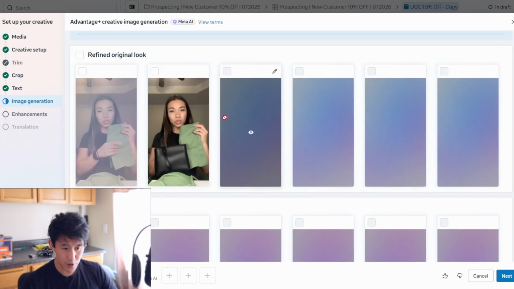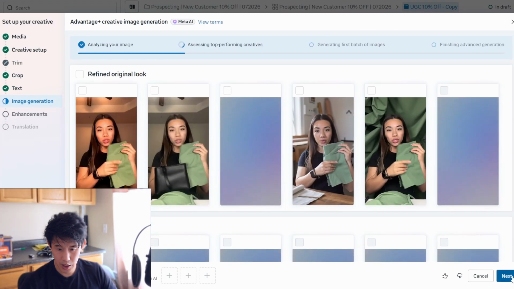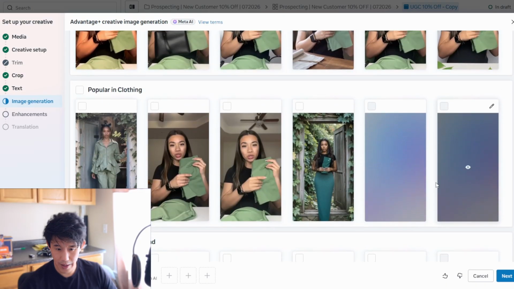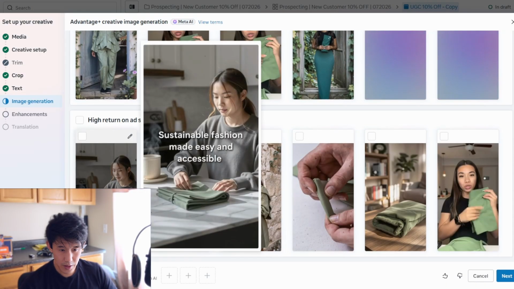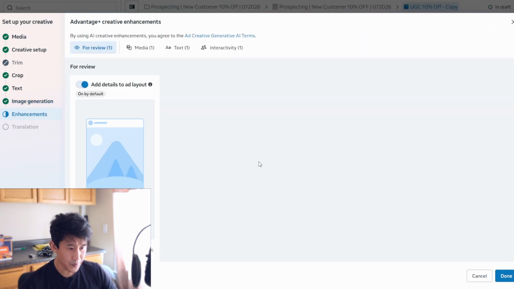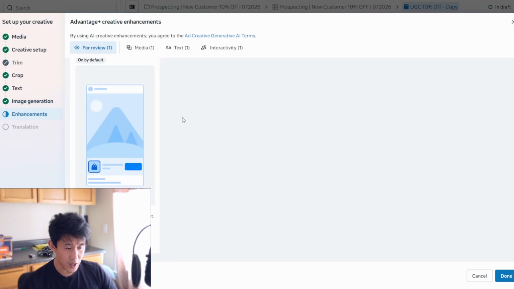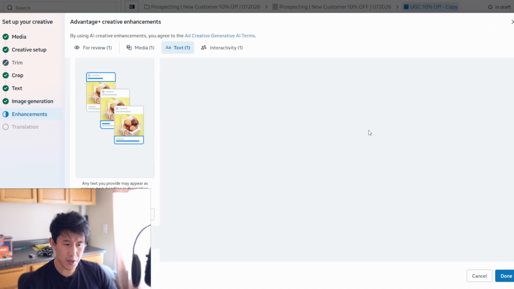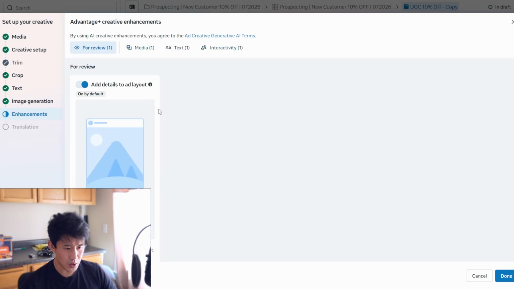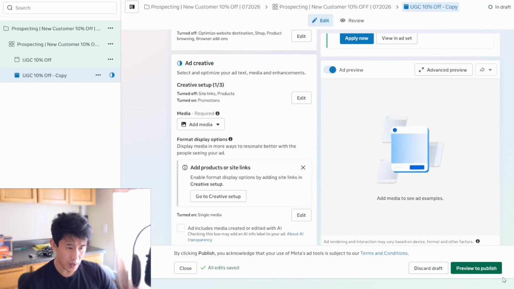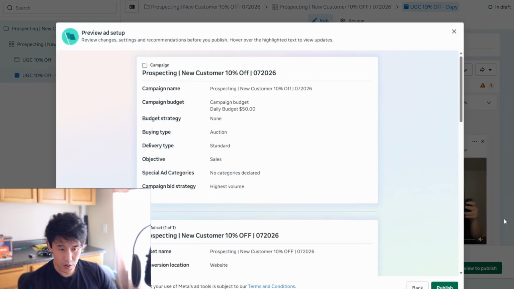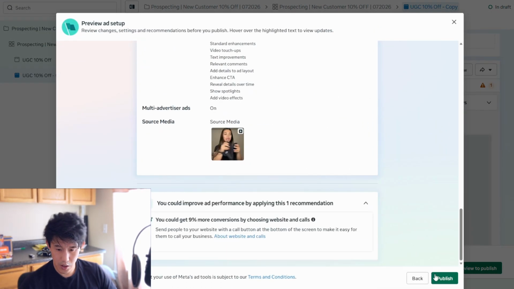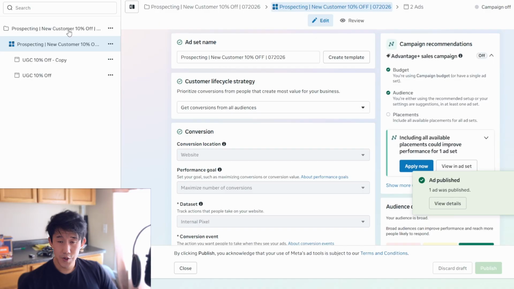Image generation for the video. We are not going to touch any of this. Again, look how bad this looks. Like, what is this? Just no, not worth it. This just looks fake, not worth it. So enhancements for our video, you'll see different ones here. It just depends on what you're doing. So you can turn these on or off if you think it's too cheesy, and click done. And once we're all done, we will go up and preview to publish, and we will publish this whole darn thing. And that is 2 ads done.